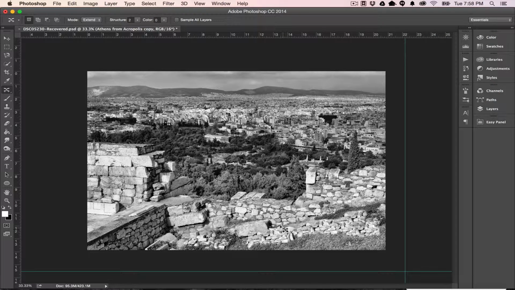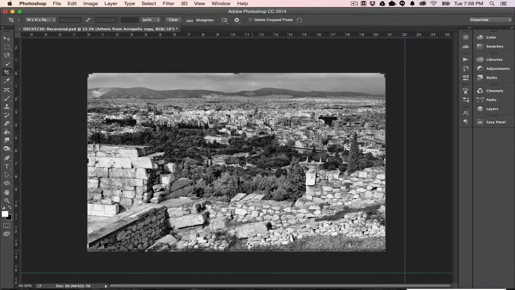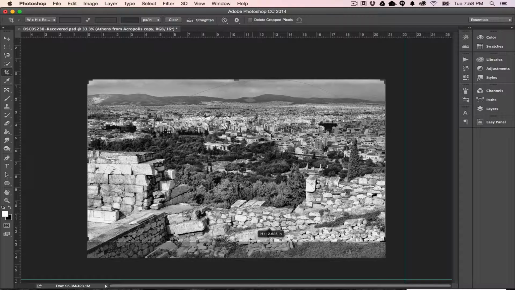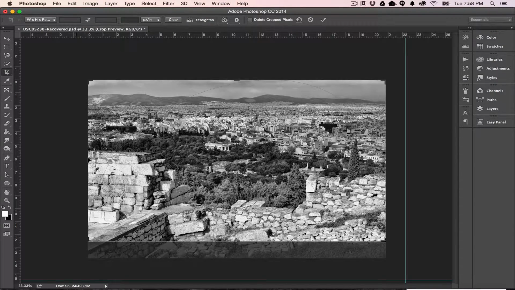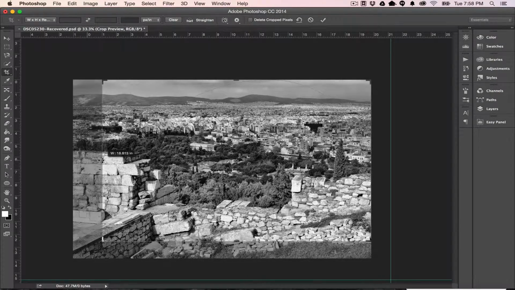Oh, maybe we need just one more. I don't like the way that one drew. Here we go. I think this will do it. I'm going to throw it in right there. Now we'll go grab our crop tool one more time. And I think I'll come in a little bit on the right side as well.